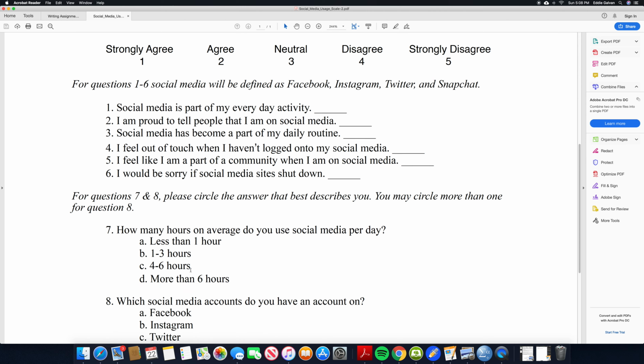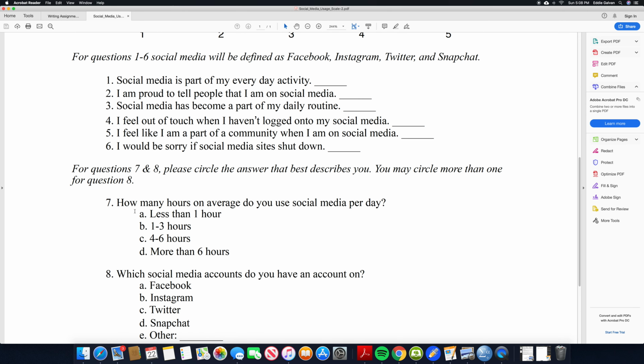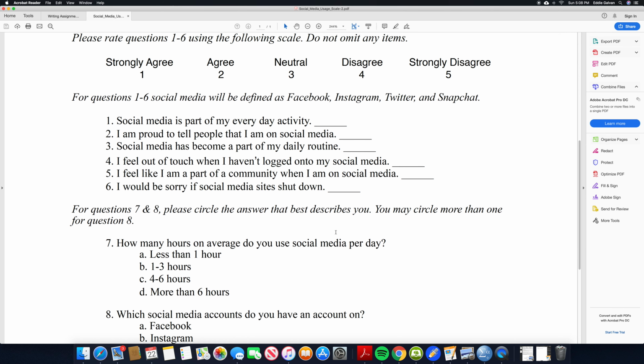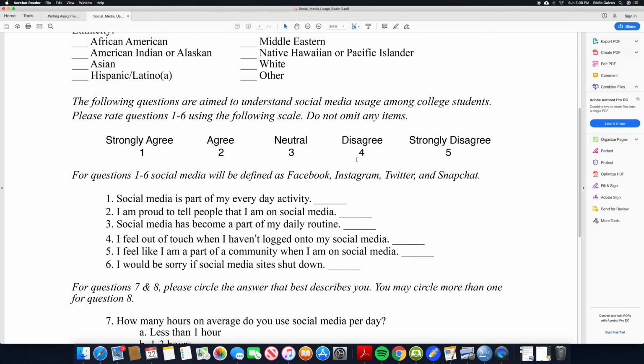Then I asked them to answer 2 more questions here, which were about how many hours they used social media per day and which social media accounts they have. At the end, I added up their score here, and that gave me some type of quantitative variable to see if their usage and maybe dependence on social media was higher or lower.